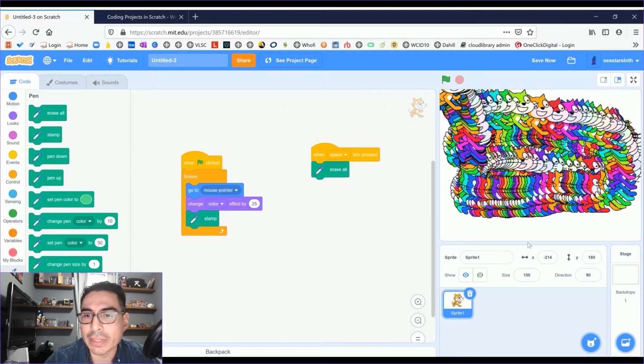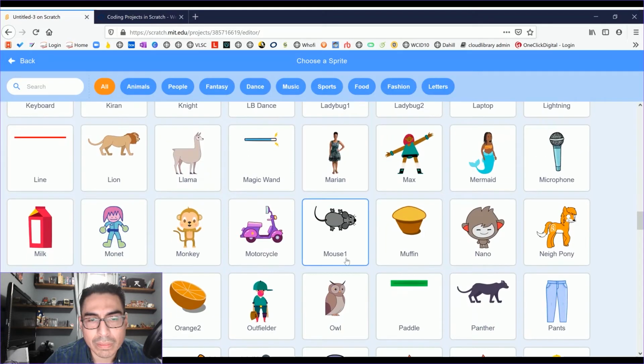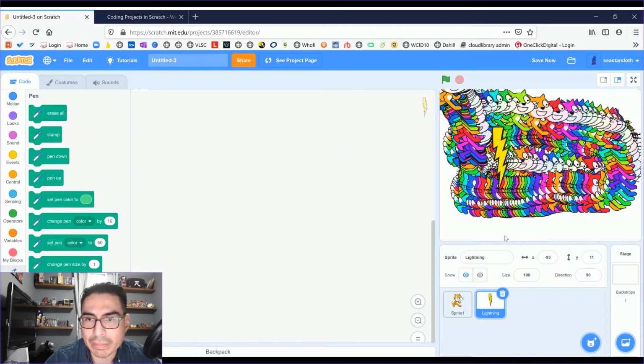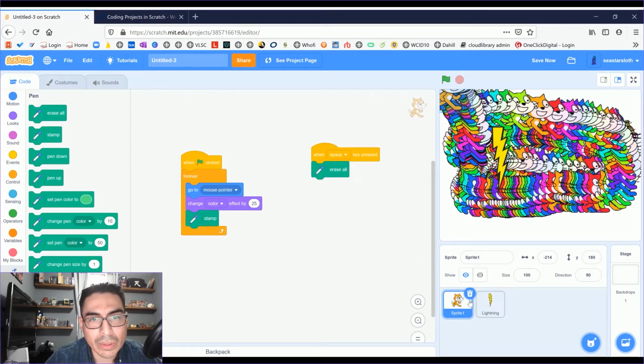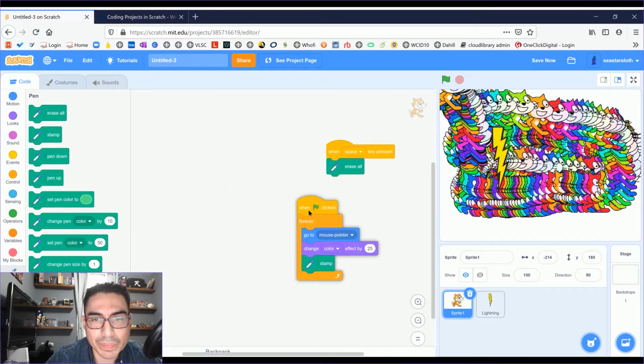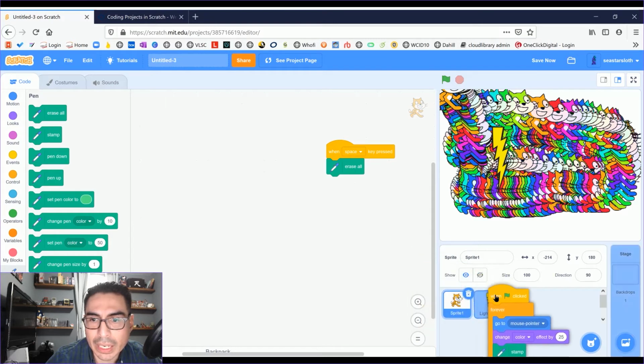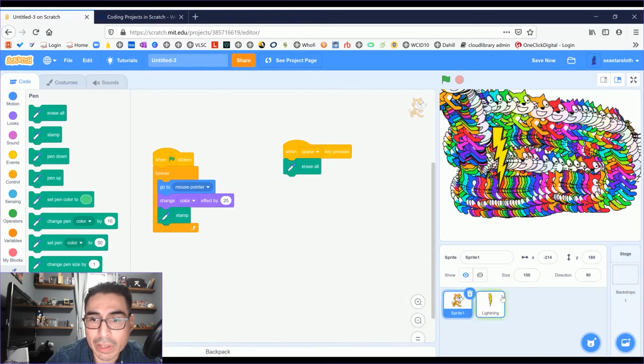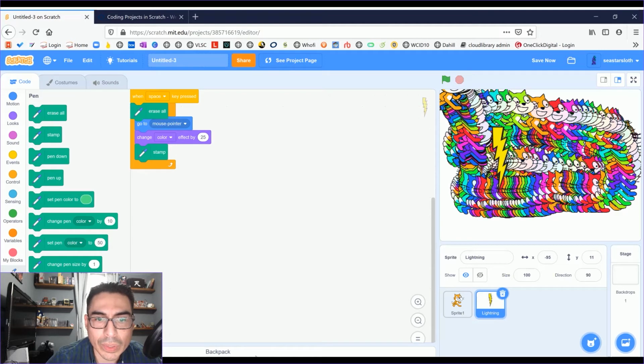You can select a different sprite from the library. Let's try it with this lightning sprite. So if I want to avoid having to drag all the blocks onto this sprite, I can just drag the entire stack of blocks and drop it on the other sprite. Same thing with this one. So now if we go to this sprite, all the code is there.